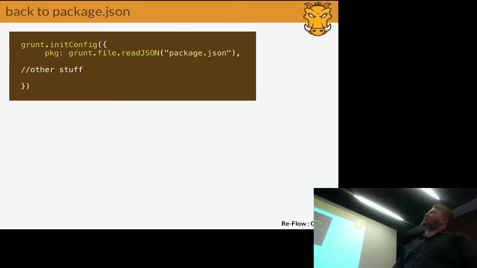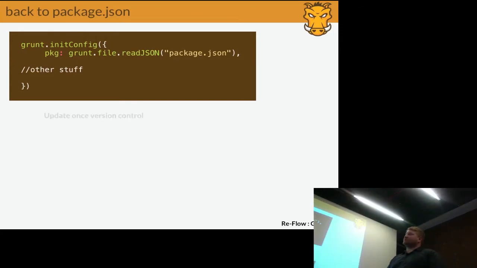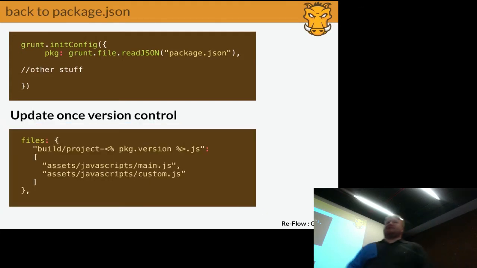It's more than just configurations. So let's go back to our package file for a second. The package JSON that we had before, we can actually pass that into Grunt and start using the nodes that are in that within our build script. It's really cool if you just want to update once version control. So if you want to do some dirty cache busting and add a version number to the end of your minified JS, you can just use the package. All you do is change it in the one package.json, and when you run your build again, the version number will change, and you've got some cache busting going on there.